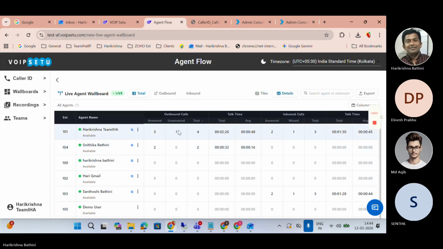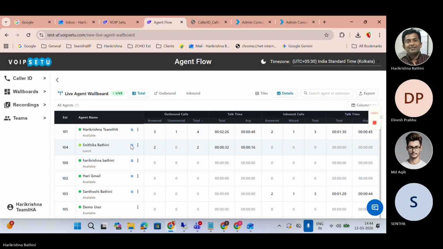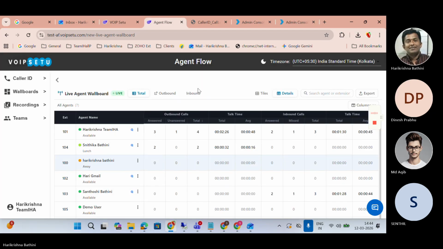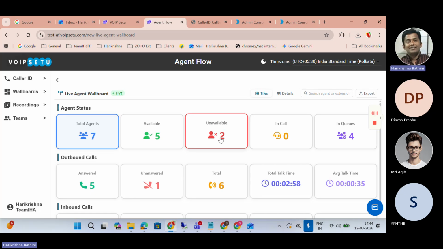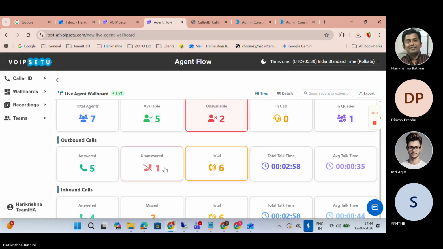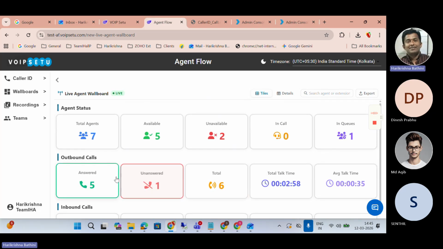I'll change this. Now there are two unavailable agents here. If you want to see who the unavailable agents are, just by clicking on this tile you get the particular unavailable agents' information over here. And the unanswered calls tile will show the particular unanswered call. The same thing applies for abandoned calls, and inbound calls also.